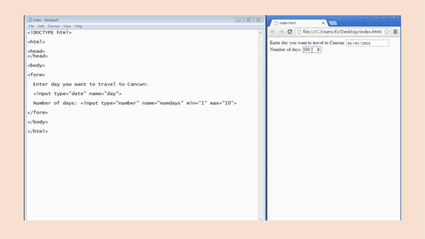So the minimum and maximum values that we set in the HTML only have to do with the up and down arrow keys in the browser. If you click into the box itself, you can enter whatever number you want. And again, we have to use JavaScript to prevent that if we want to.